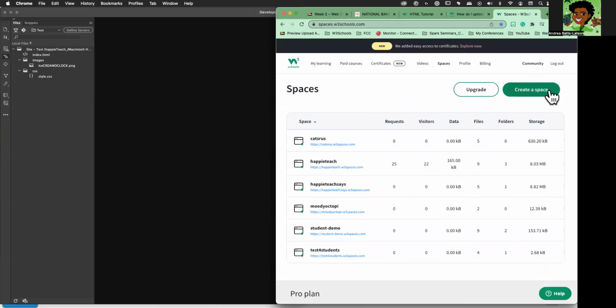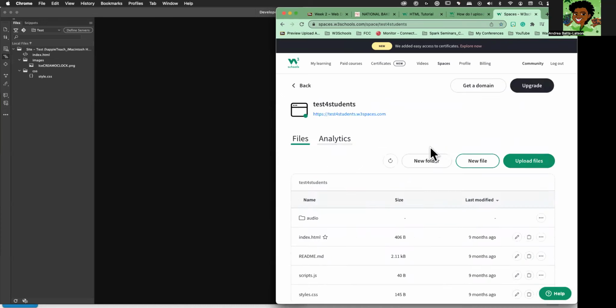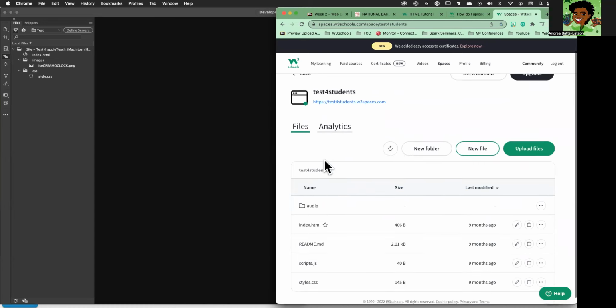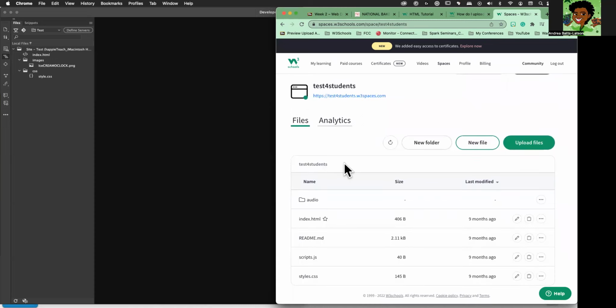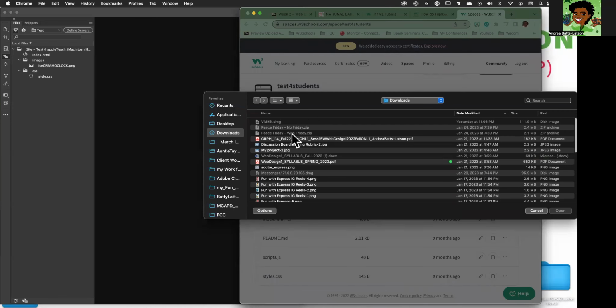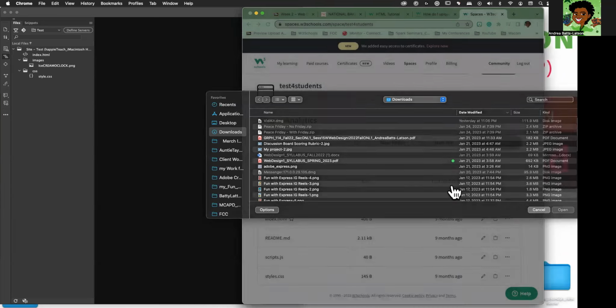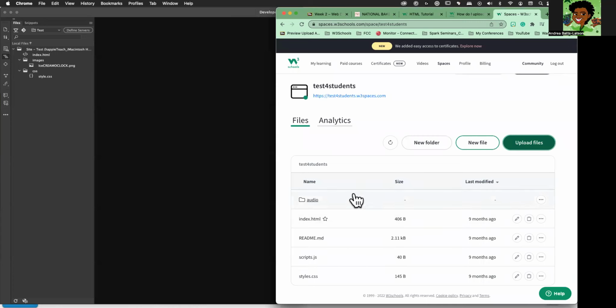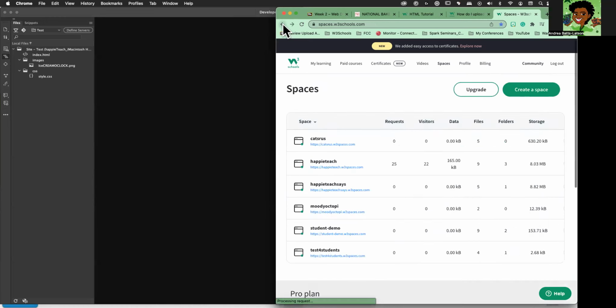So here, if I go to create a space, I would upload. I'm just going to hit this test for students. It's one I already have created, but you're going to create a space, and whatever you name it is what's going to be here. And then you can go over here to upload files, and then you can upload all of your files. So like if I had 5 things to upload, I would select them all, upload them, hit open, and they would all come in. So that's one way. Or you can have your Finder window side by side and just drop the files in, whichever one you want to do.